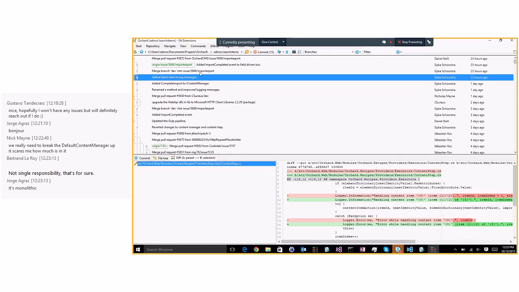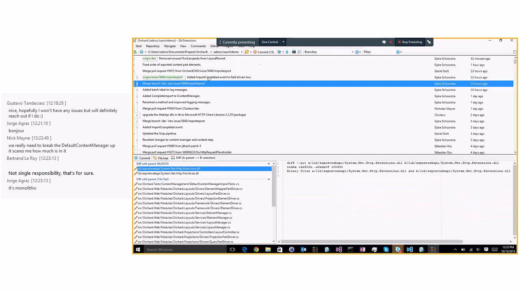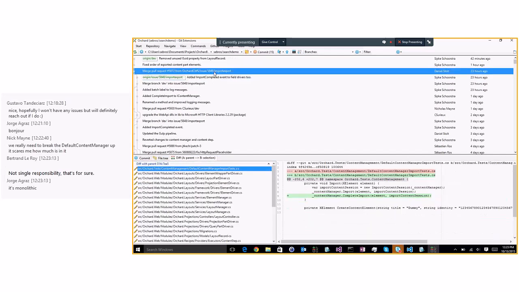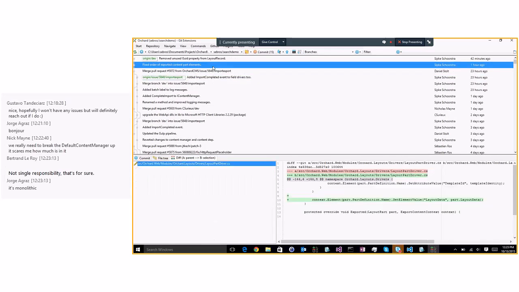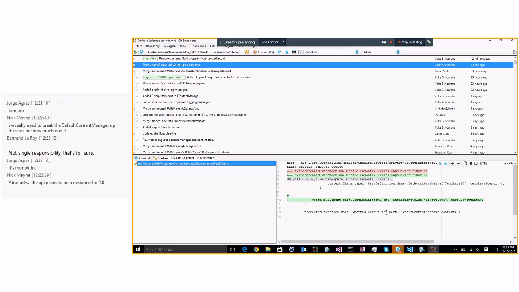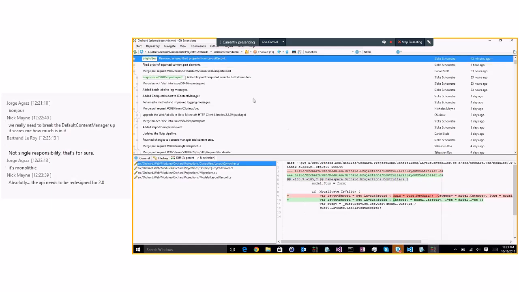Okay. Merge. Import completed. Import export. Order of exported content part elements. Okay. And this one is removed. Okay, good.